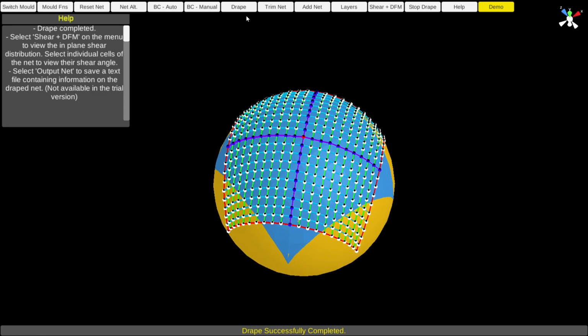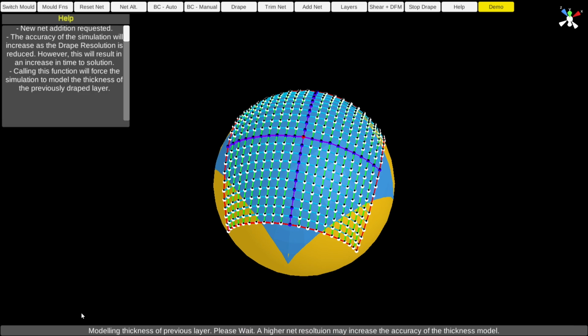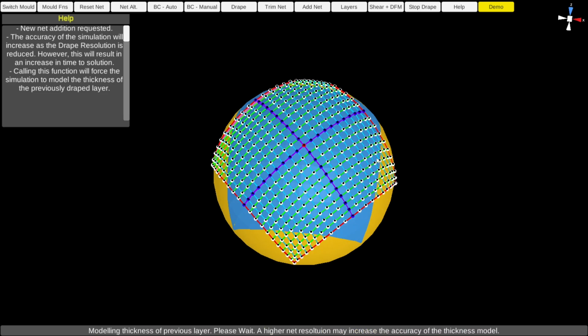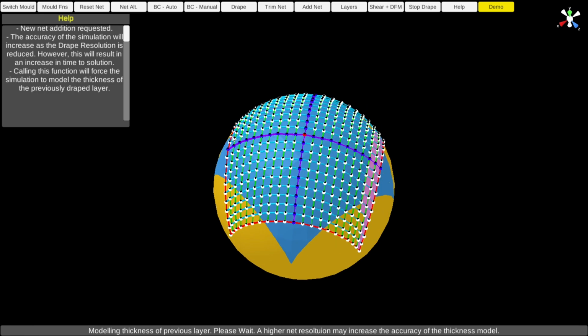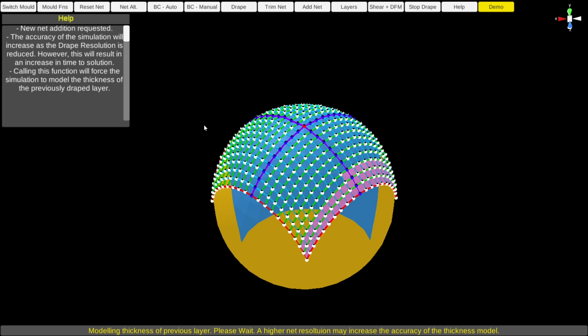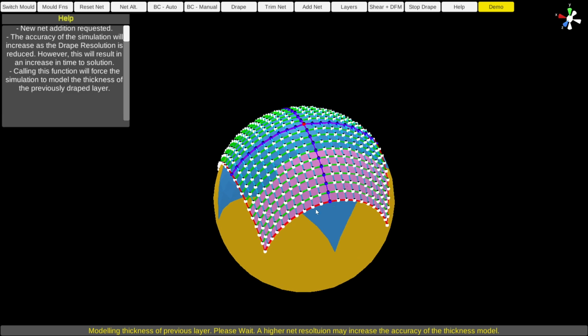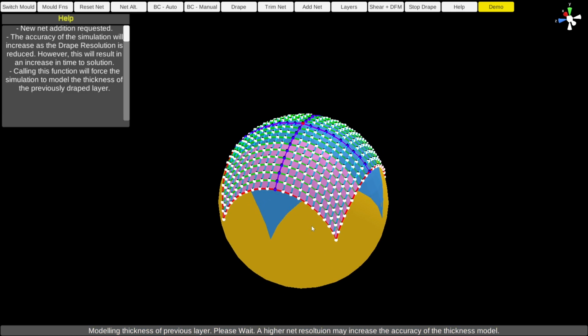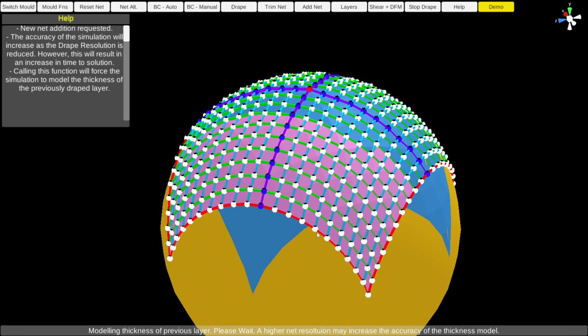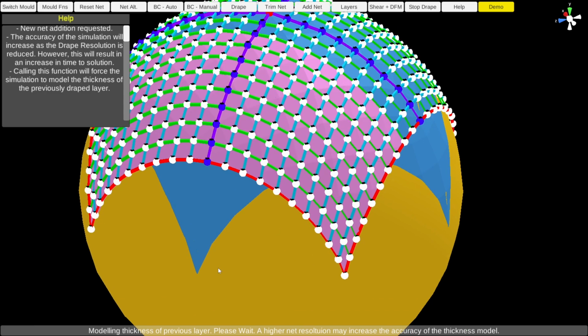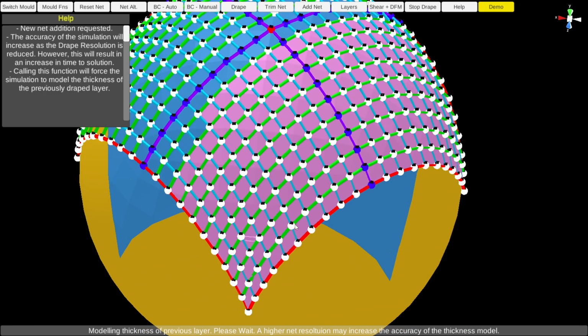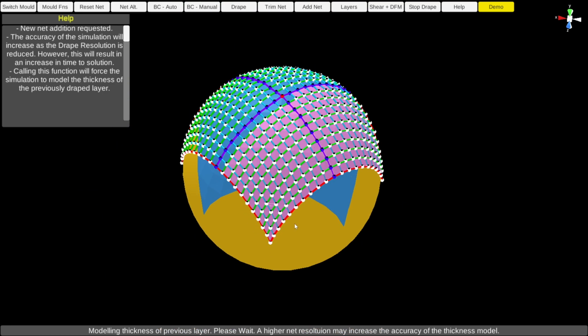Now that we've completed the drape, let's see how the thickness model looks for this particular net. You'll find that the software will slow down considerably during the thickness modeling. This is because this is a very computationally expensive process. Yeah, so you can see that there is a much better thickness modeling. If I zoom in, you can see compared to the previous layer, we don't see any gaps in the thickness model. So that is really all that I wanted to show through this tutorial.